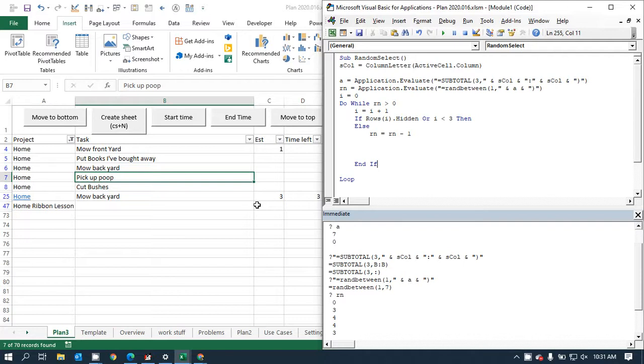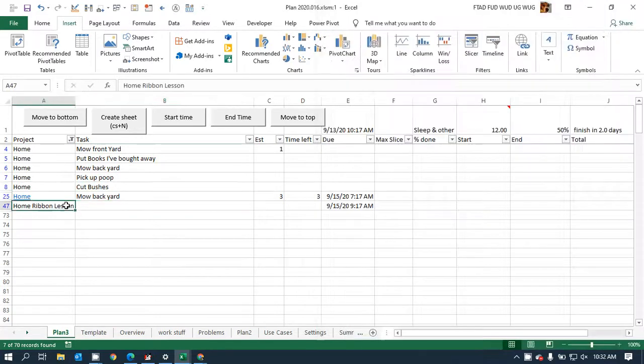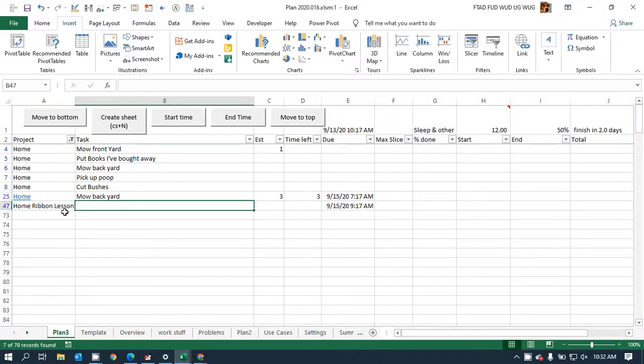And let's run it again. Okay, cut pushes. You see it's moving around. So this is interesting. Why did this one come up? Because it's not hidden. And this is home ribbon lesson, which I didn't really want. So that's an example. Let's finish the code now.